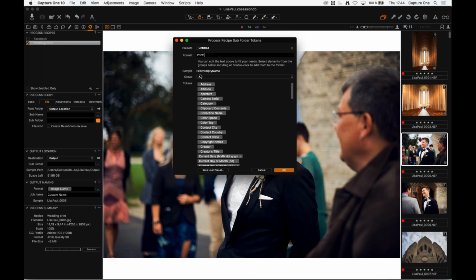To find that easily, you just go to the group that's called General, and then you double-click image folder name. There we go. But I want to create an additional folder within this folder. So you can see it now samples this as print, ceremony, and then empty name, because I've made a backslash indicating that there's going to be another folder, but I haven't added anything to it yet.